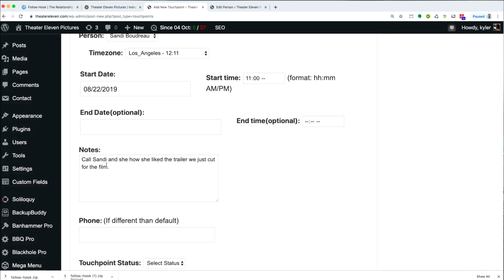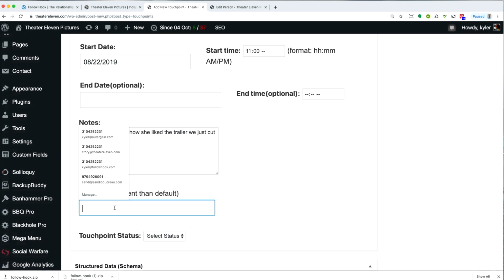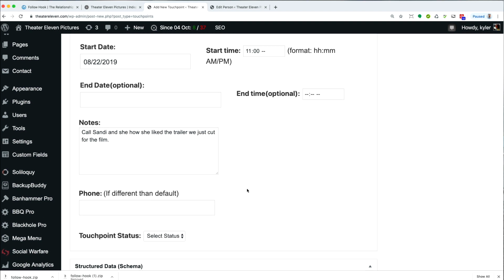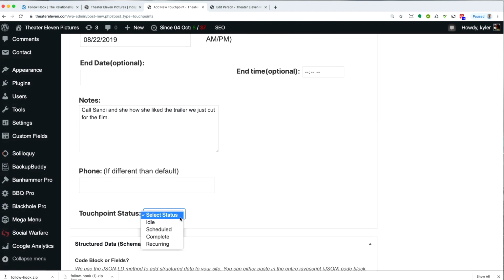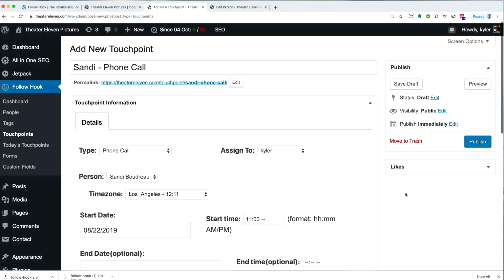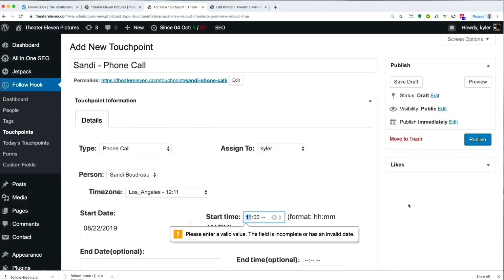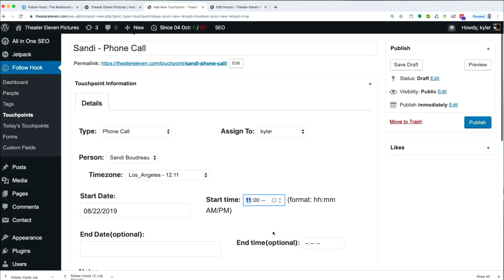Let's say Sandy's a producer, and so I want to call her about a trailer we just cut. And I can put her phone number in here if it's different than the phone number that's in her person document within FollowHook. Maybe she's at a different number and I know that, etc. And then status, scheduled, there we go. Now if I click publish, it's going to give me an error message here, and it's not very descriptive. What it's saying is you didn't specify AM or PM. So all you have to do is click this field, change it to the time, and then publish again.